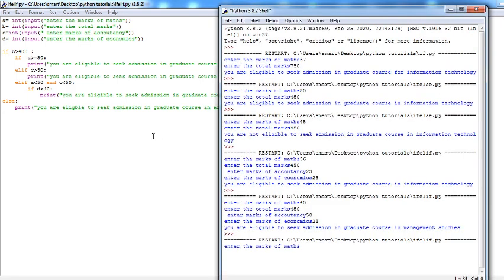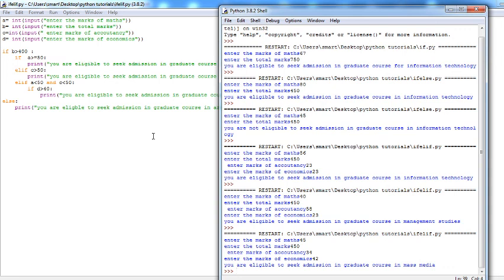Next. Now here in this case, if I enter the marks of maths as less than 50, total marks as 450, accountancy marks also less than 50, but my economics marks should be greater than 40, so I can seek admission in mass media.